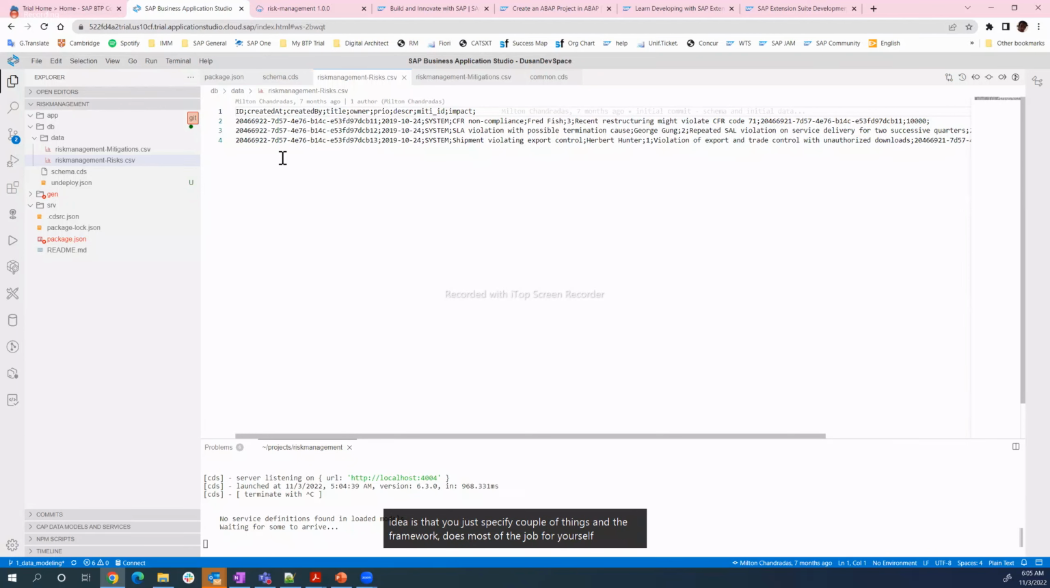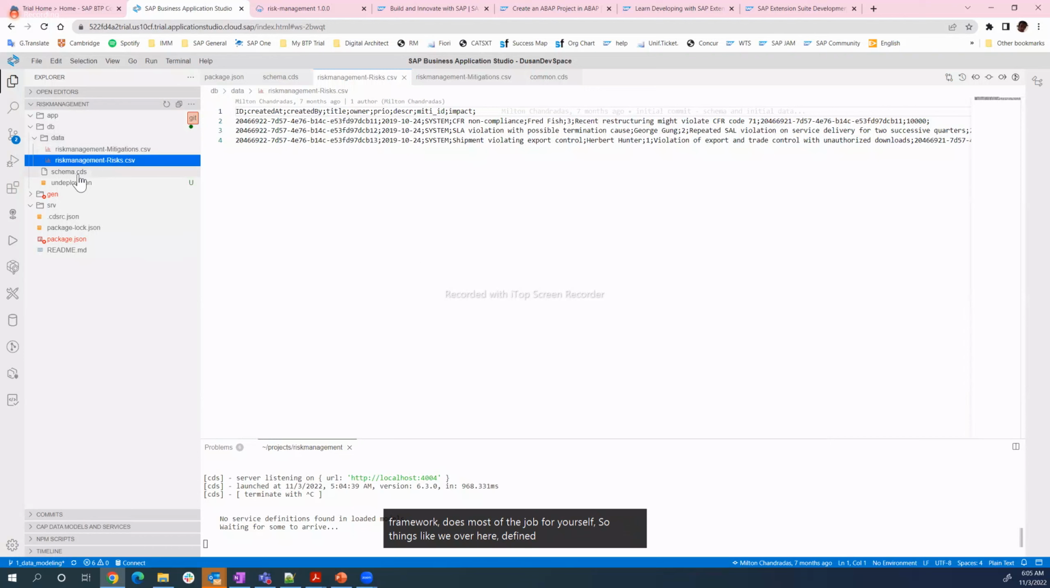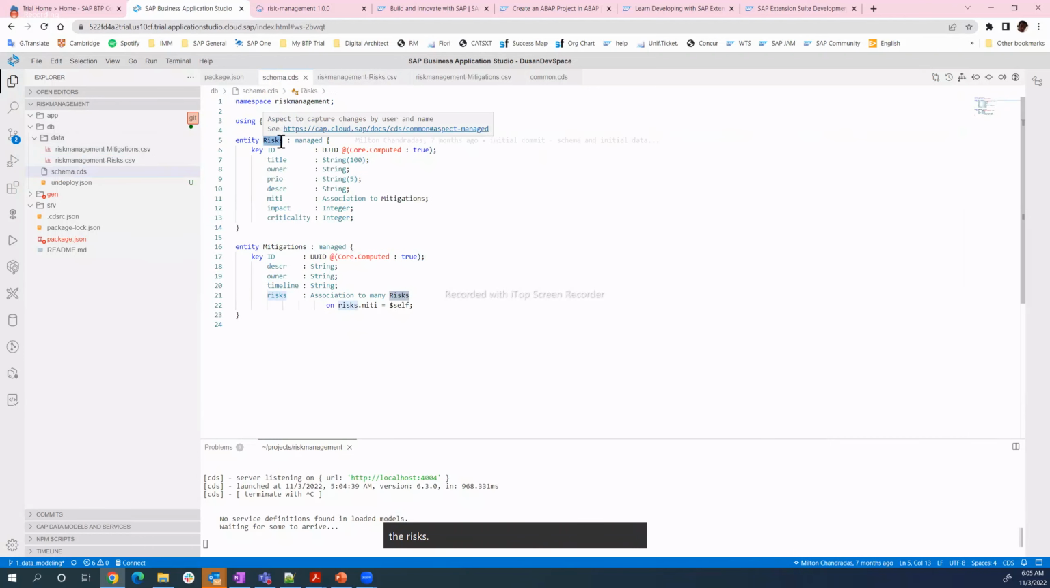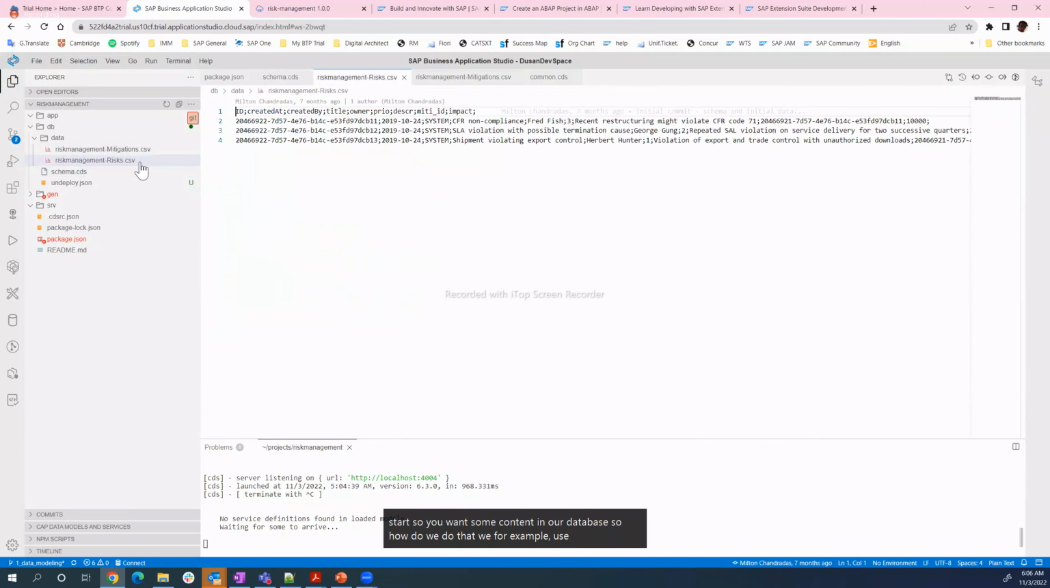So things like we over here defined the risks entity. So we want some data loaded to our own app, a couple of entities, we want something filled inside of the database for the start. So we want some content in our database. How do we do that? We, for example, use comma-separated value file. It's just one of the ways. You just put the namespace, then dash, then the name of the entity, and you place that one into data folder inside of DB. And the system will automatically pre-populate the tables for you. So that's one of the things.